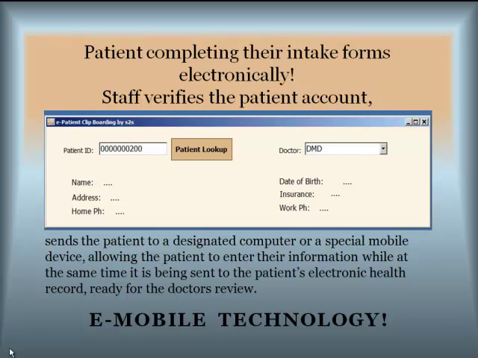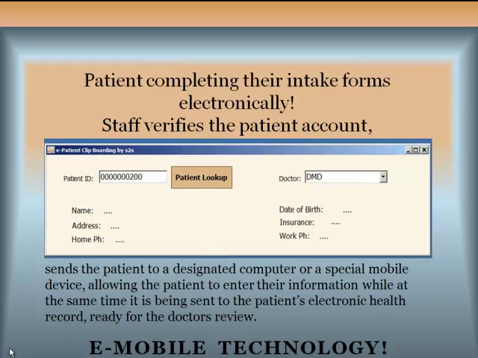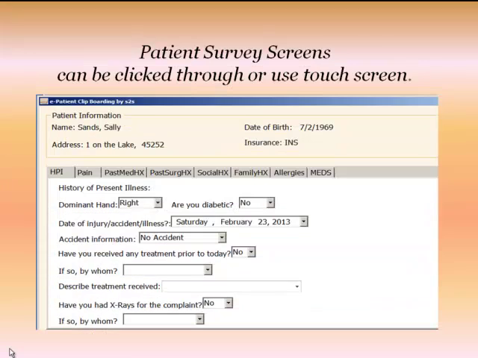Patients completing their intake forms electronically. Staff verifies the patient account, sends the patient to a designated computer or a special mobile device, allowing the patient to enter their information at the same time it is being sent to the patient's electronic health record, ready for the doctor's review. Patient survey screens can be clicked through or use touchscreens.